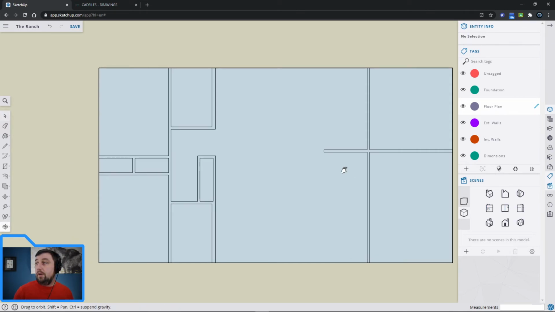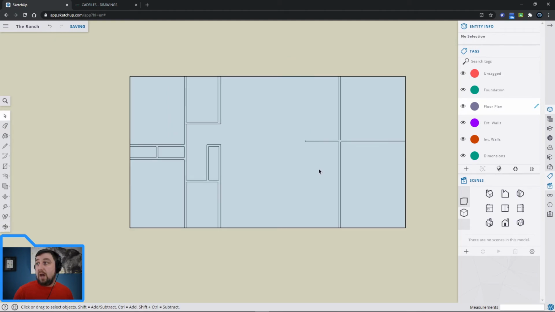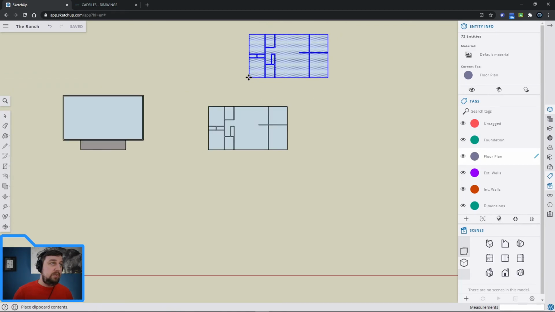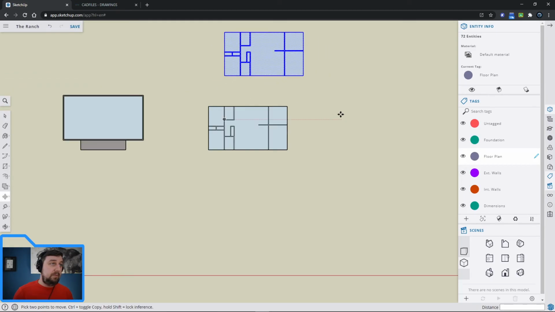So what do we have to do left? We have to just copy this over and move it onto the same plane. So we're in our floor plan layer. I'm going to leave it as floor plan. I'm going to highlight this whole thing. Control C, zoom out a little bit, Control V. I have a second one. That's what I want. I'm going to paste it there.